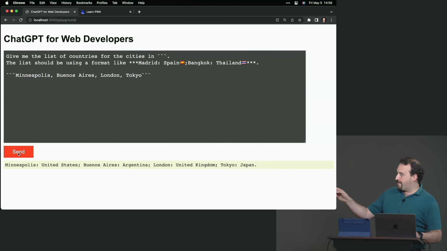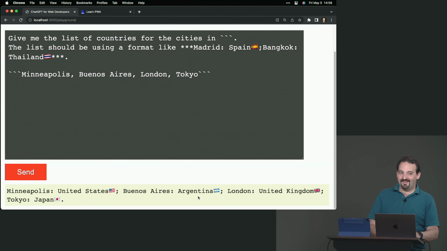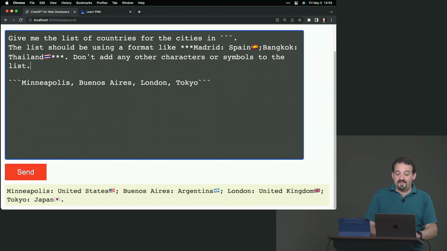But if you pay attention, I'm receiving a last dot. Look at the emojis. It worked. It realized that I was expecting the emoji of the country. So it's actually pretty cool that you can get this. But I'm getting the last dot, sorry, that might be problematic for parsing this. So then I realized that by testing the prompt, I can say, don't add any other characters or symbols to the list. And see if that works.